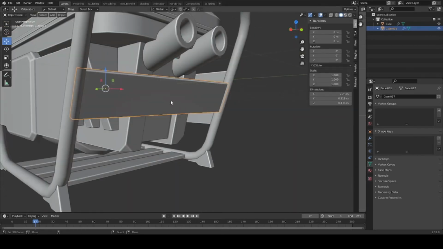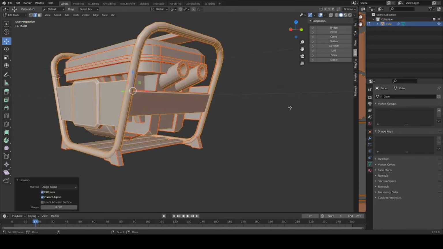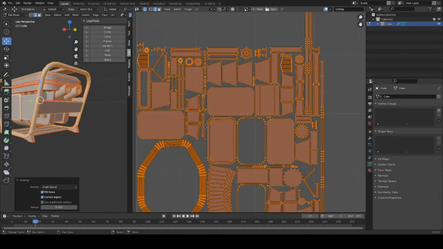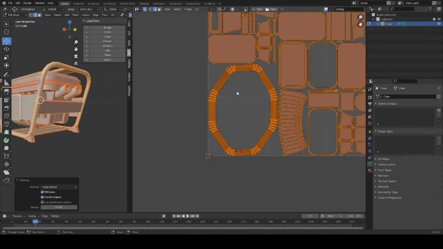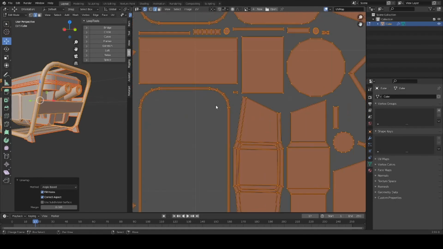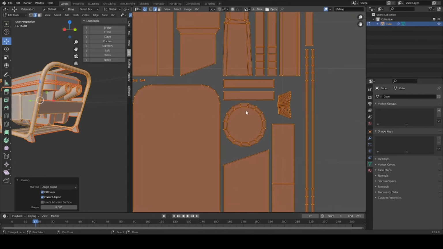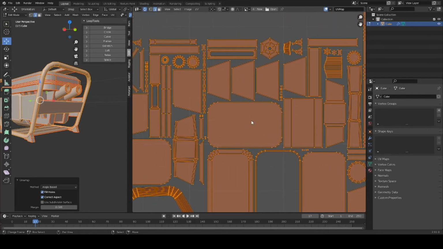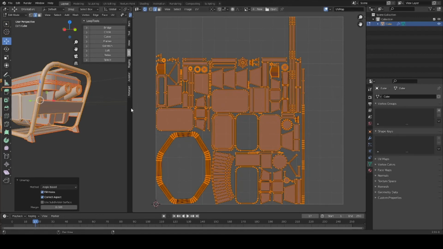And we'll attach it back, Control J. And then you hit unwrap again to take a look and see if there's anything weird going on again. Looking good. Perfect. Very nice. But this is our final UV wrap.